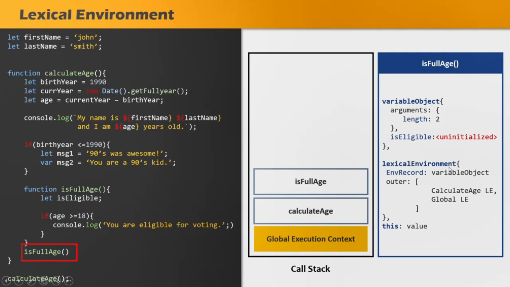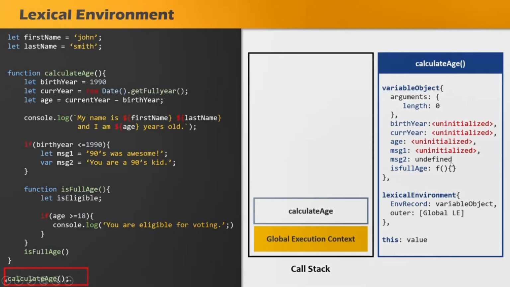And in that lexical environment also, first of all, we will have the environment record, which will point to the variable object of that execution context. And then we will have this outer property, which will point to the lexical environment of global execution context and the lexical environment of calculate age function. Now, here you might have a question. So, if this isFullAge function has access to the lexical environment of global execution context as well as the lexical environment of calculate age function, then in that case, if I go back, you will see that the lexical environment of this calculate age function is pointing to the variable object of this calculate age function.